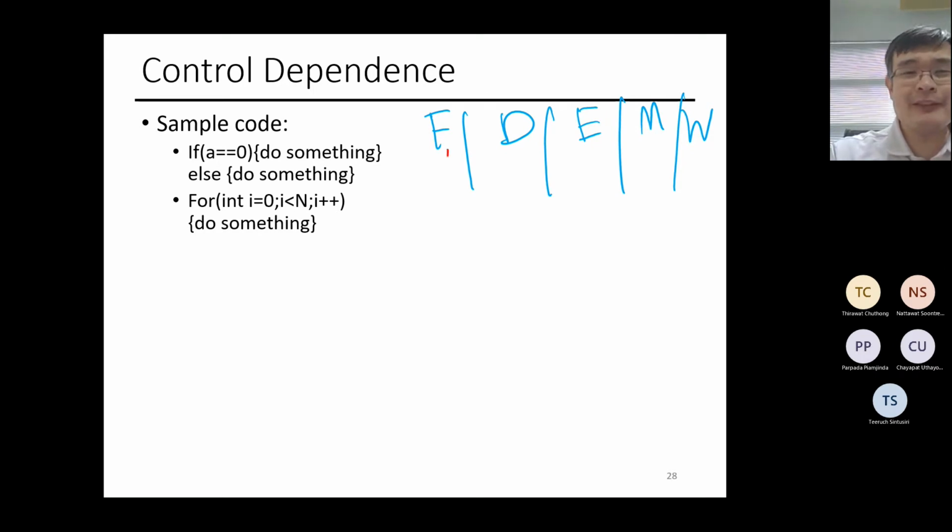So let me repeat the question. Is it fetch, decode, execute, memory, or write back? Again, repeat the question in Thai.